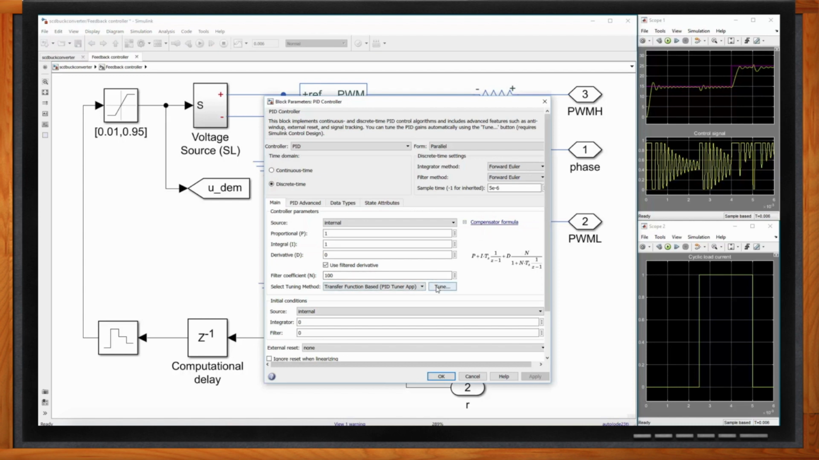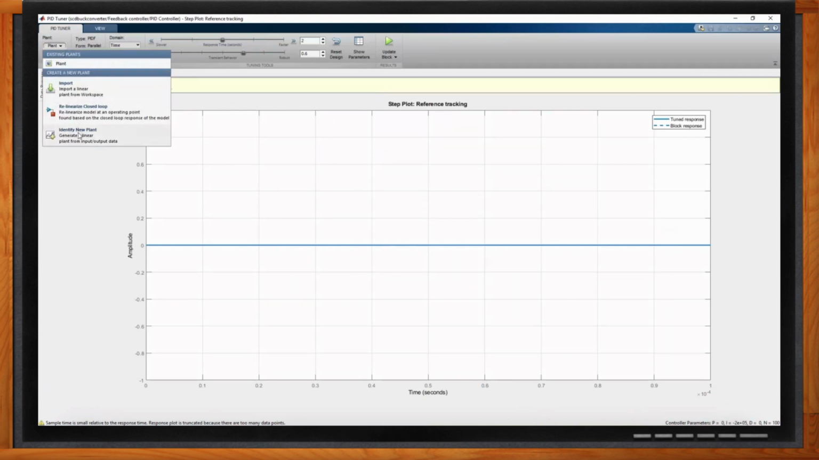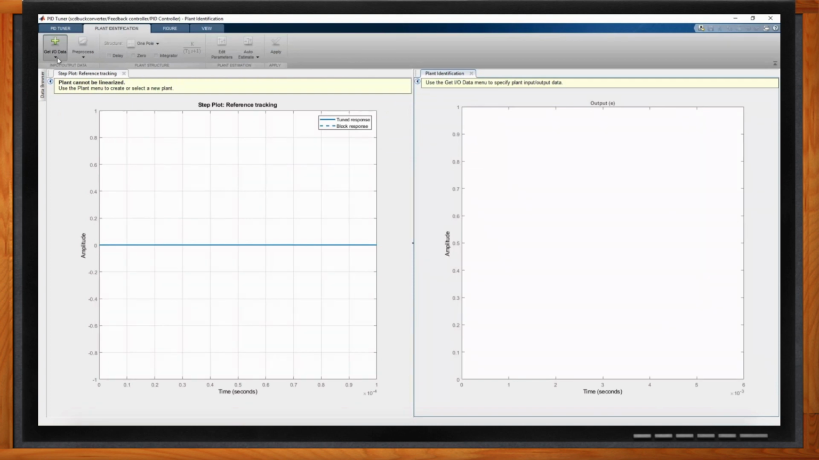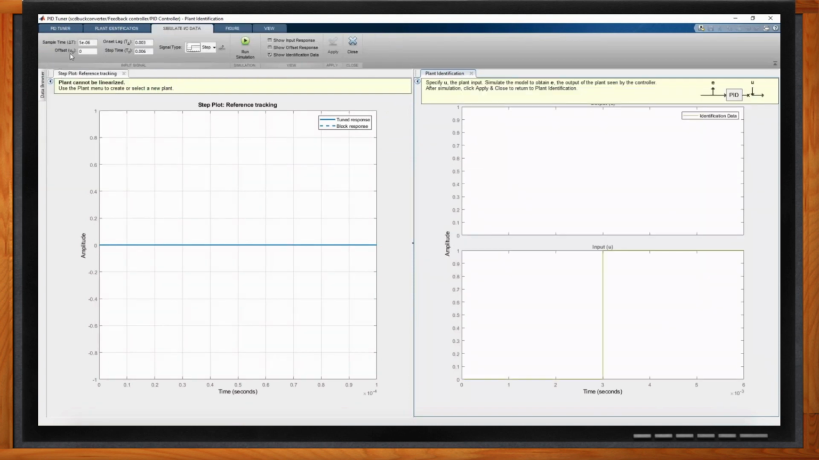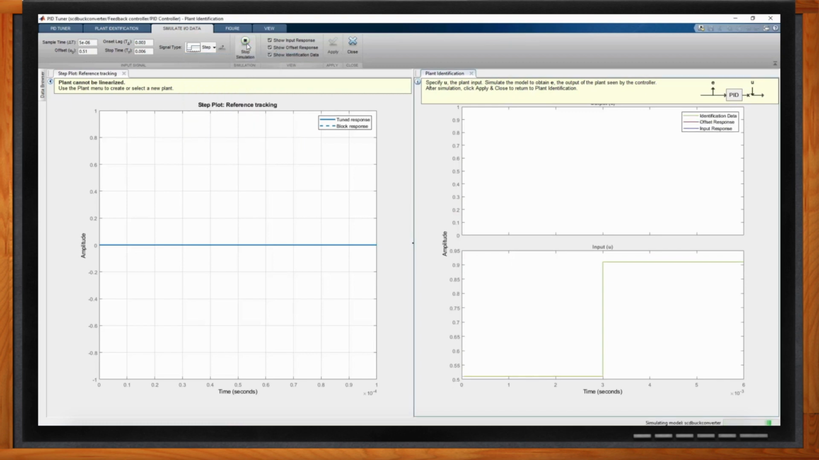The gains are not set properly. They're just at some random default values. So we start by pressing the tune button, and then we say identify a new plant. So we'll get the transfer function of the model by simulating the system. We specify the sampling time, the offset, the amplitude of the step signal. All these parameters are explained in detail, and then we run the simulation.